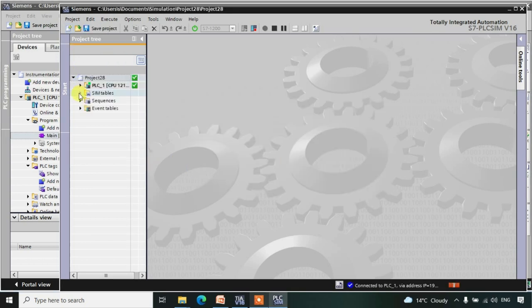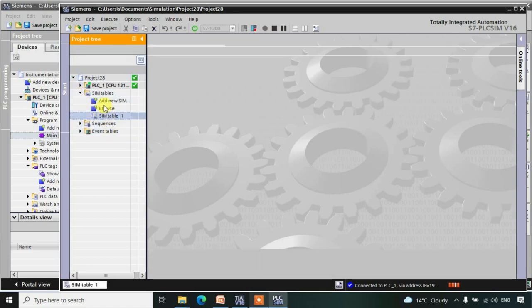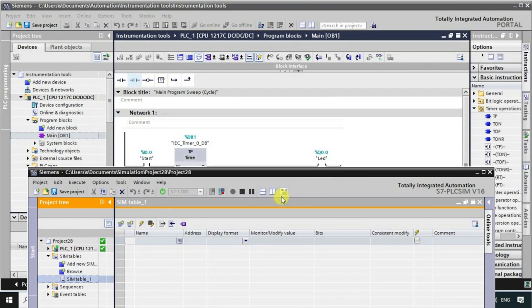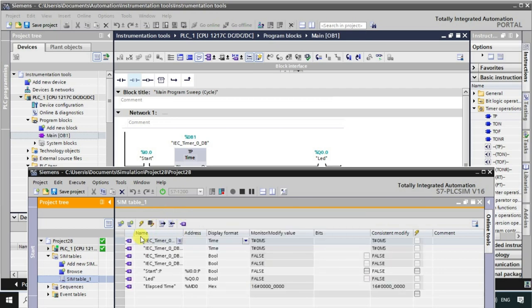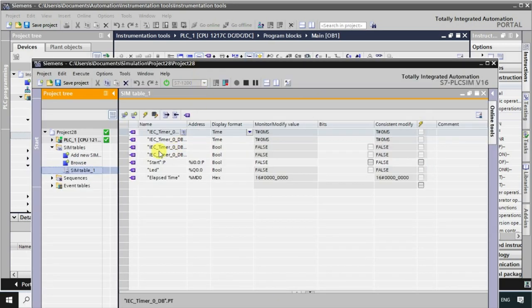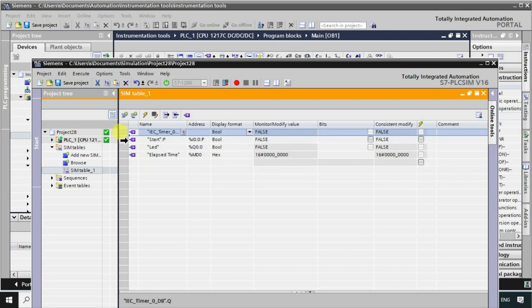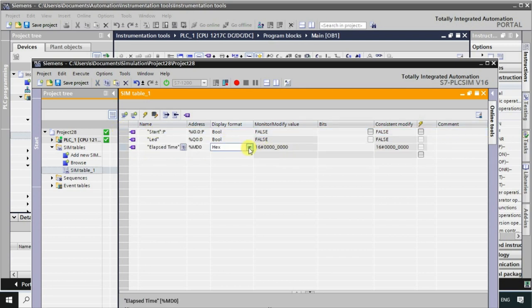After this, what we'll do is we'll click on this sim tables, and I will create one sim table, right? Now whatever tags we have created, all those tags will be available just by clicking on this show all tags, right? So now all the tags are available here, so whatever is required we'll be taking, and all the remaining tags we'll be deleting, right? So these are not required. Now here we'll be changing it to basic time delay, right?